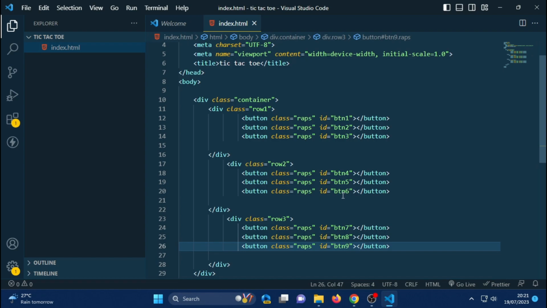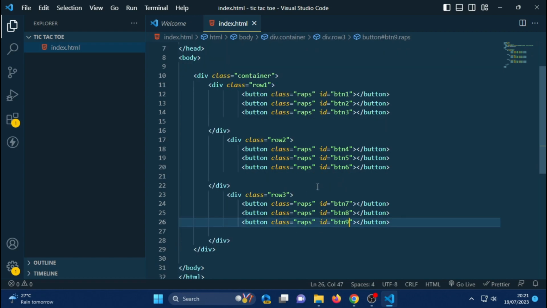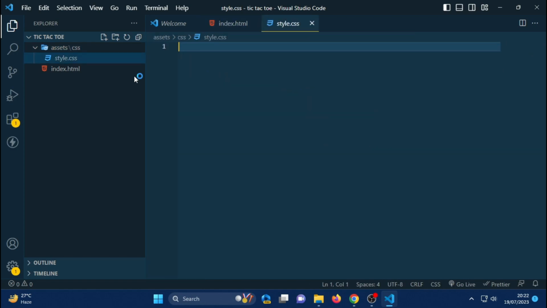Now it's time to design this particular project. To design this, I'm going to create a new folder here in my root directory and name it assets. And inside assets, I'm going to create a new directory and call it CSS. And now inside this CSS folder, I'm going to create a new file named style.css. Inside this CSS, I'm going to write the whole CSS code.